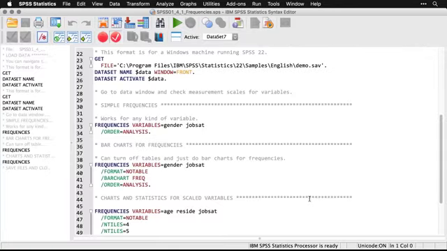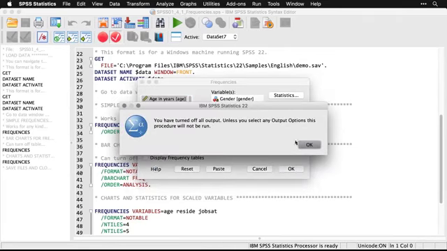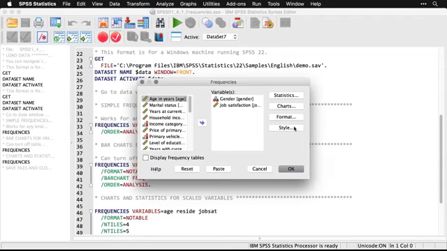But what we can do is more than that. We can also turn off the tables and we can do bar charts using the frequencies command. So I'm going to keep those same 2 variables, gender and job satisfaction, but this time I'm just going to make bar charts. I'll go back to my recent commands, frequencies. And what I'm going to do is I'm going to click this. It's going to give me a little error message because I haven't changed the other thing first.